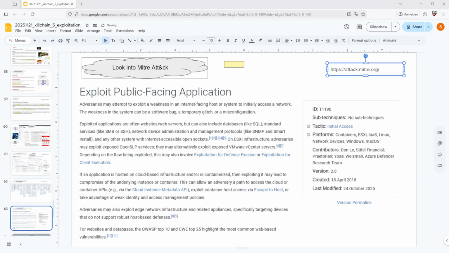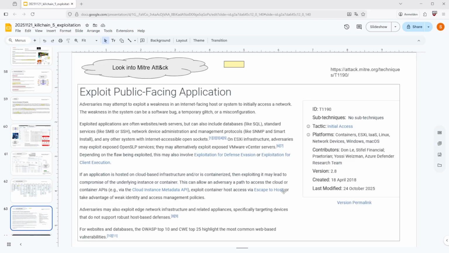It's this one. MITRE has a very nice URL system, so you can see T1190 is what we're looking at now. It's a technique, and this would be an example of an exploit. Let's take a look at that. Adversaries may attempt to exploit a weakness, and they talk about weaknesses, not vulnerabilities, in an internet-facing host or system to initially access the network. The weakness in the system can be a software bug, a temporary glitch, or a misconfiguration.